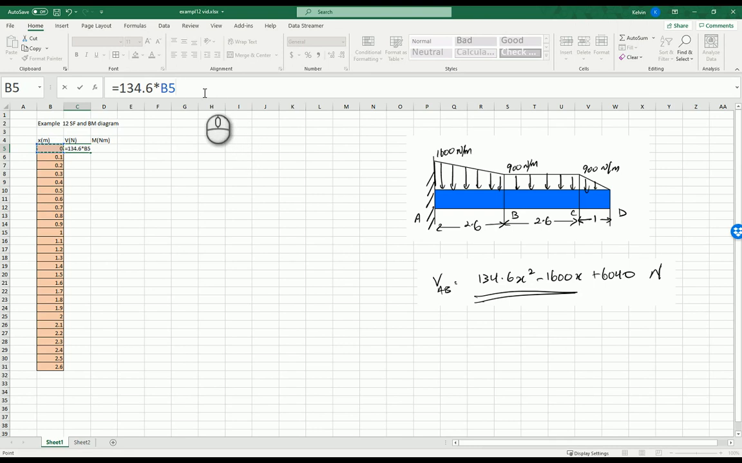So to get to the power, we hold on shift and number 6 on the keyboard. That will give you a little hat, and then we go 2. So B5, which is x to the power 2, which is squared. And then we continue, minus 1600 times x again, plus 6040. And we hit enter.